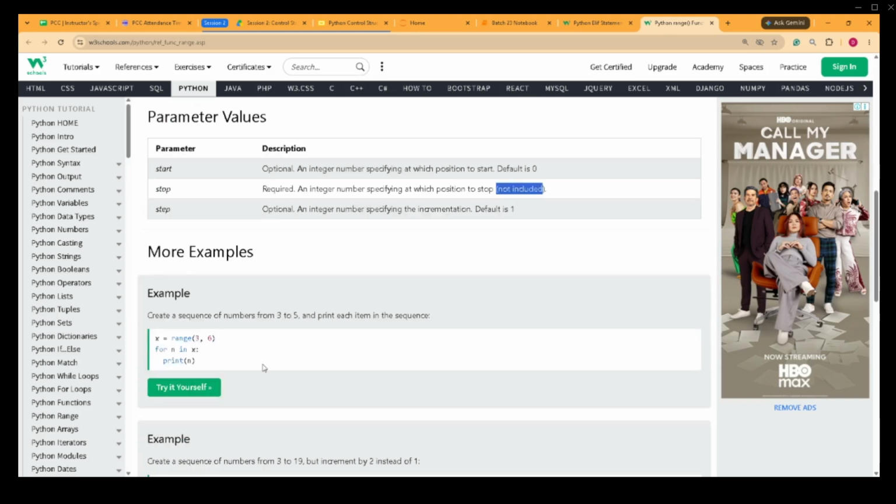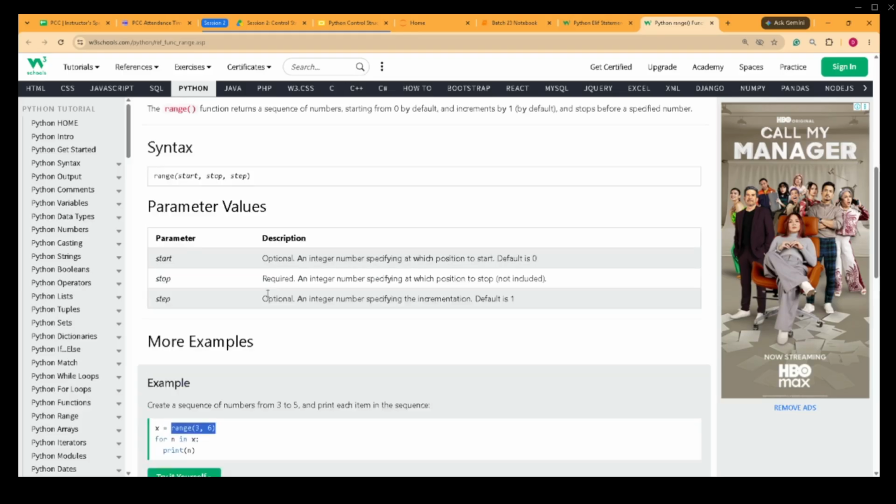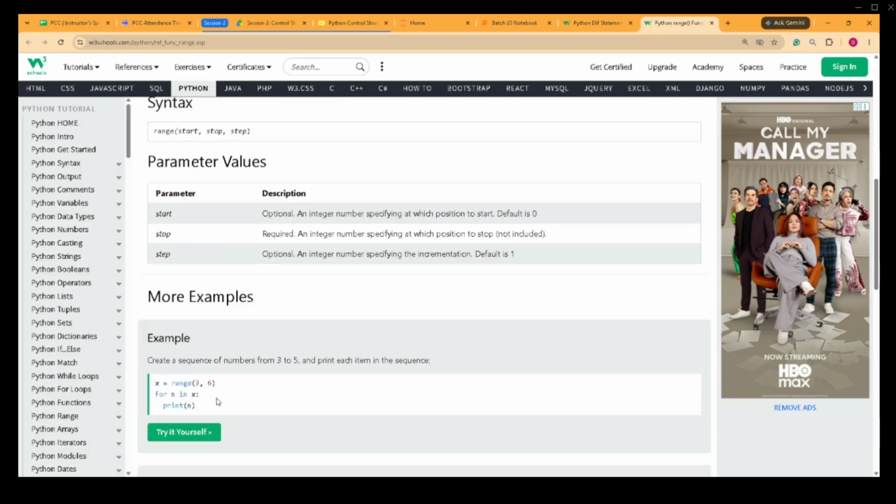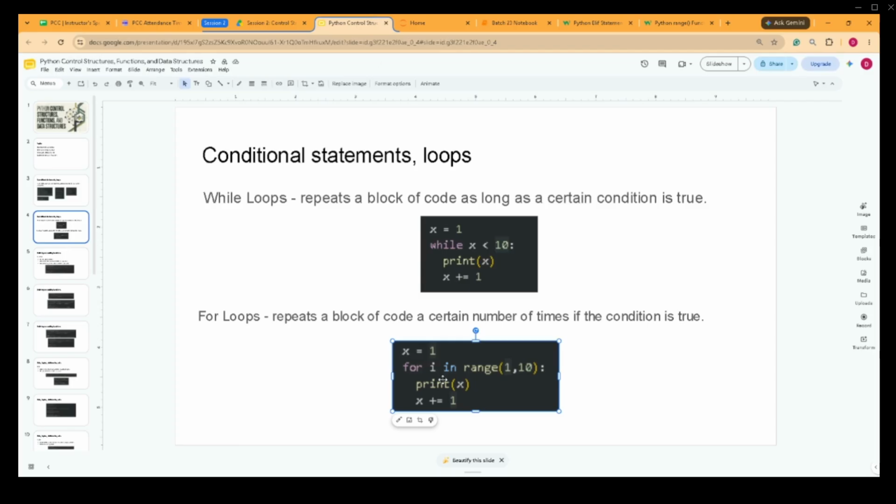So if you see something like range 3 and 6 like this, and they assign it to x, in this example, for n in x. So what does this mean? This will return a sequence of numbers. So you can just treat this exactly like it's the numbers 3, 4, 5. It gives you the numbers 3, 4, 5. In fact, if you print this one, it will give you 3, 4, 5. Let's go back to the example that we had, range 1 and 10.